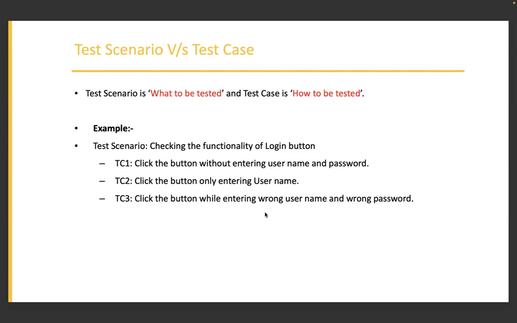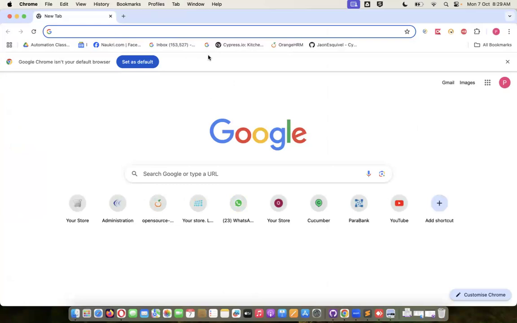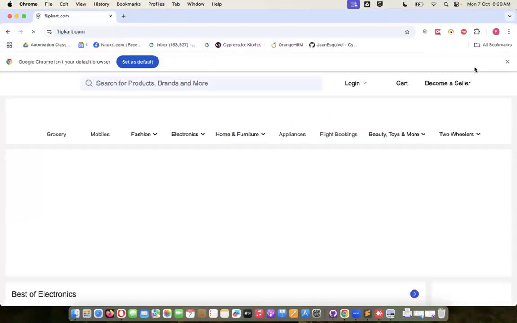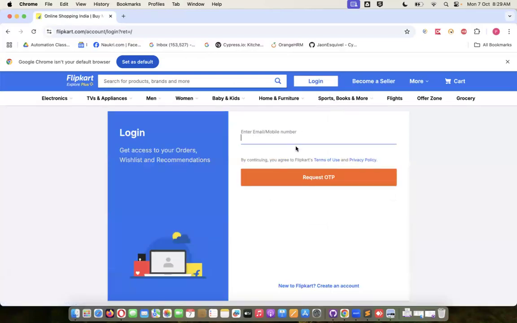Now, next is test scenario versus test cases, which I mentioned: the test scenario is what to be tested, and test cases are how to test. If I ask you to validate the login functionality of flipkart.com, you will ask how to do that, right? Because Flipkart has a login system with an OTP system, and there is also an email address option.